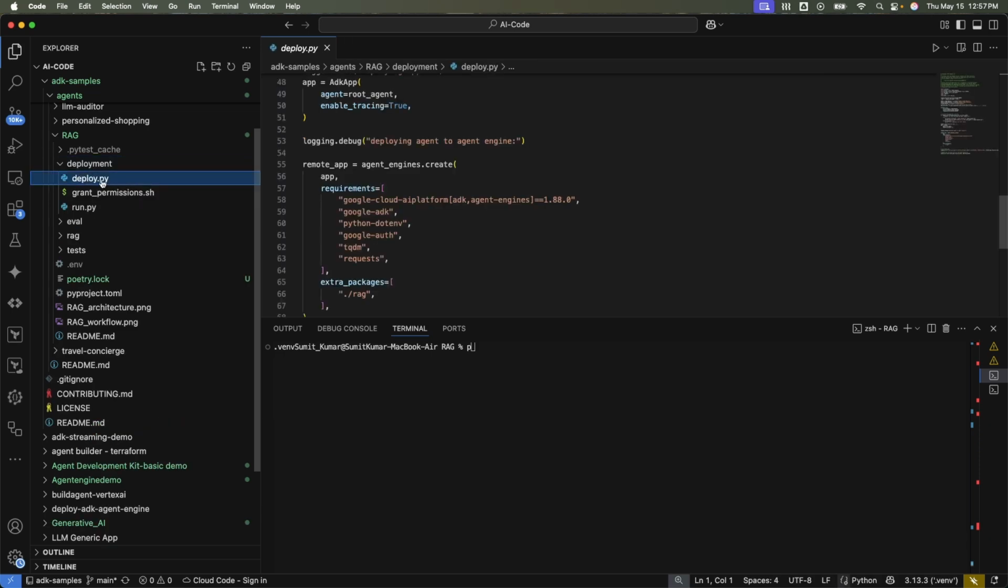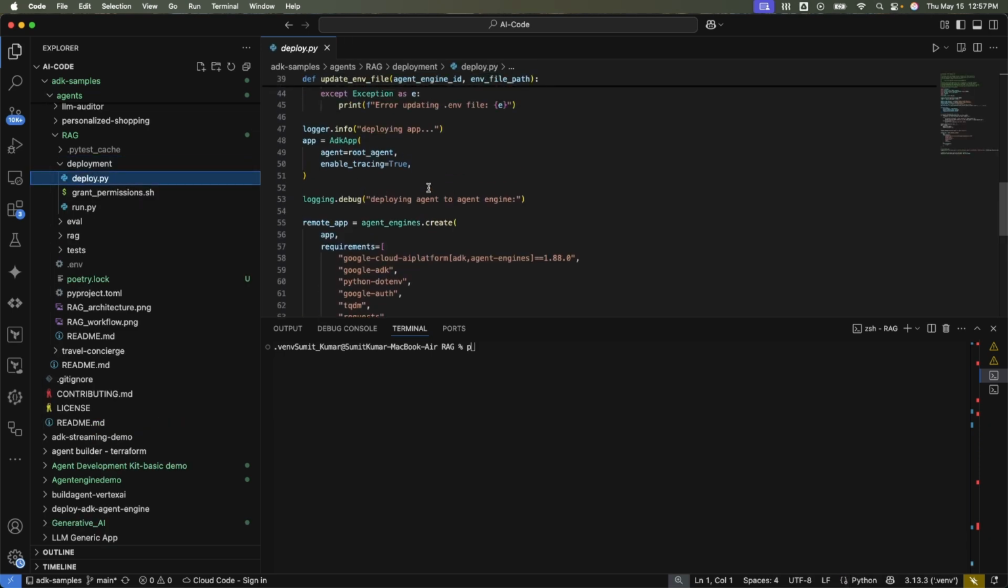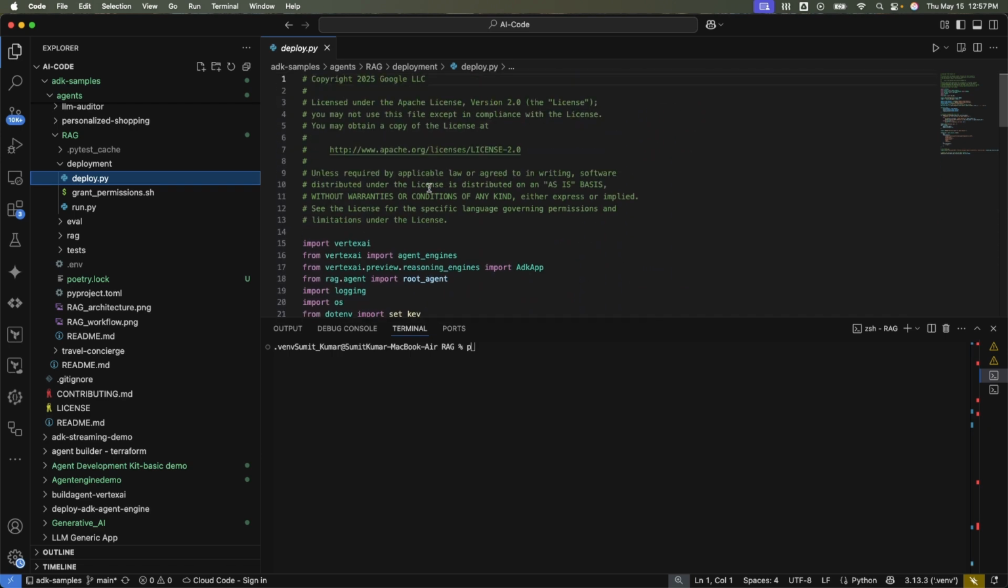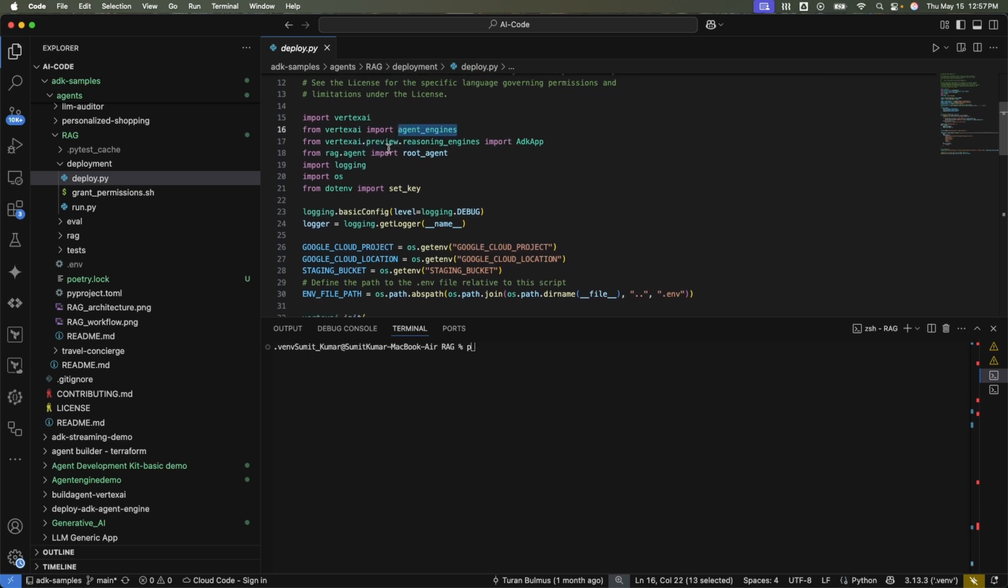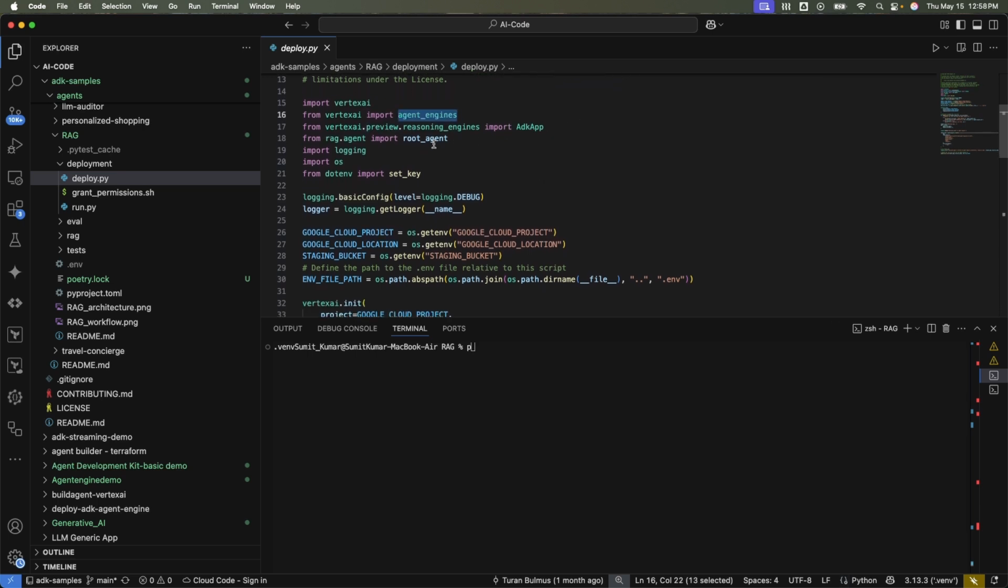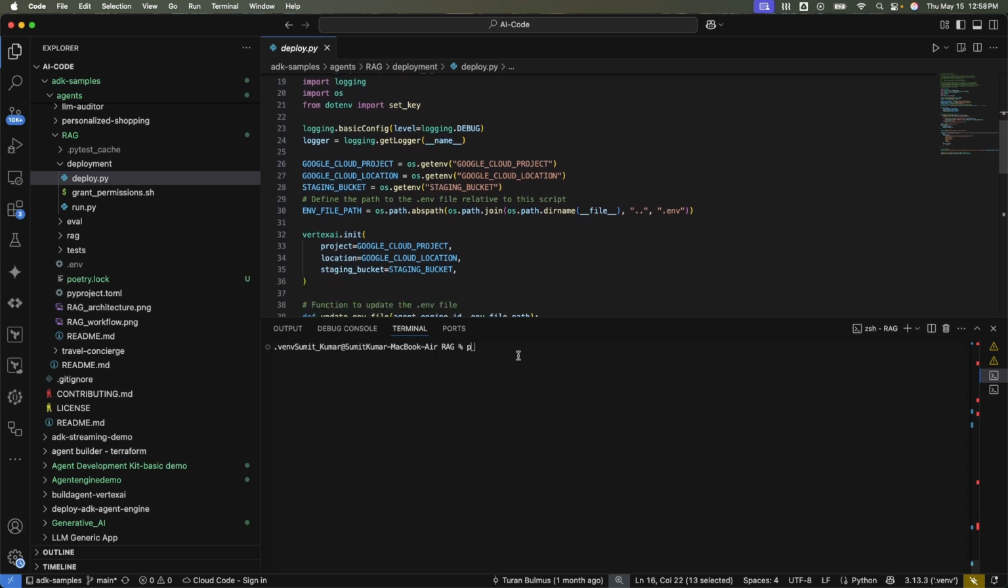This deployment folder has this deploy.py script, or this file. This file is using the agent engine. We are importing the agent engine from the Vertex AI and ADK app, so that we can deploy it into the agent engine. Now the command is python deploy.py. So let's run this.